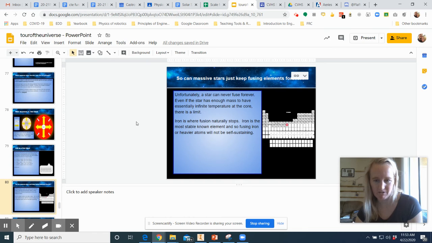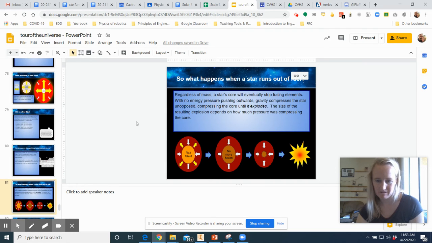Unfortunately, a star can never fuse forever. Even if the star had enough mass to get an infinite temperature at the core, there is a limit. Iron is where fusion naturally stops. Iron is the most stable known element, so fusing iron or heavier atoms is not self-sustaining. So red giant, no more fusion. What happens eventually is the core collapses until it explodes.